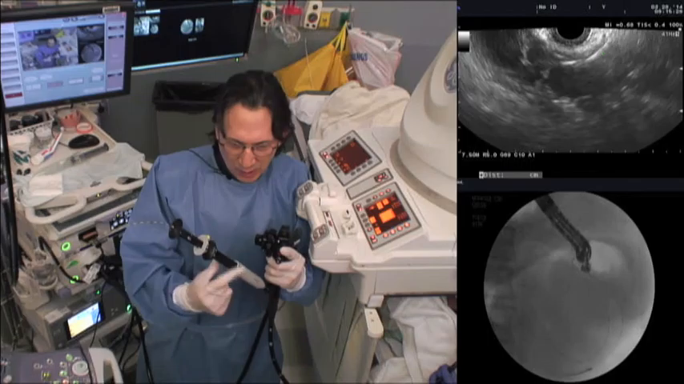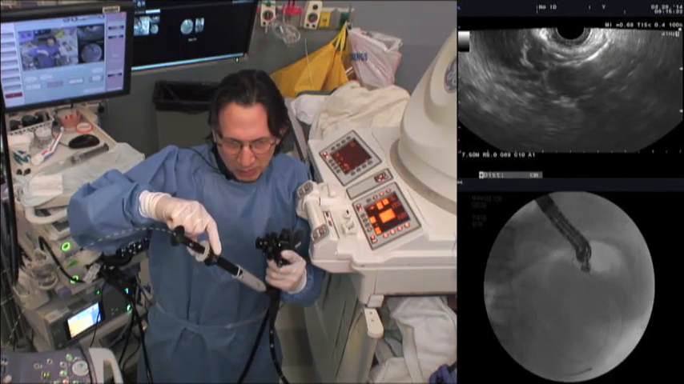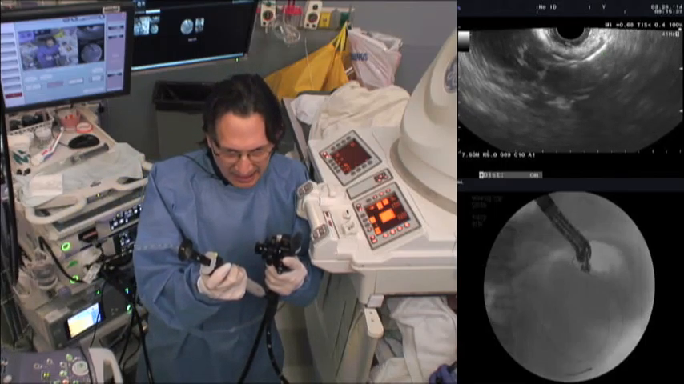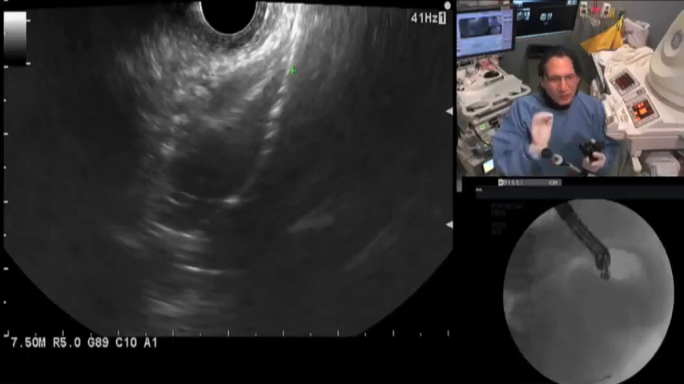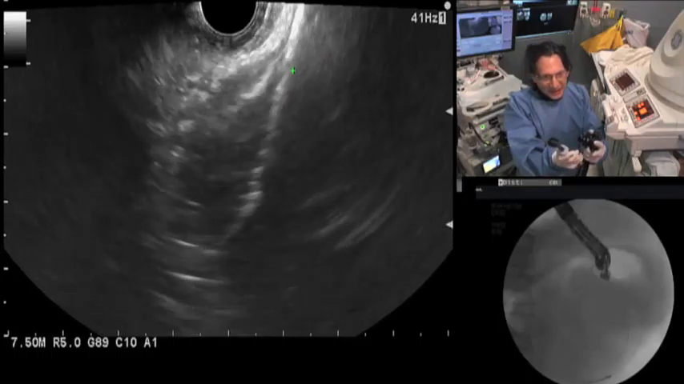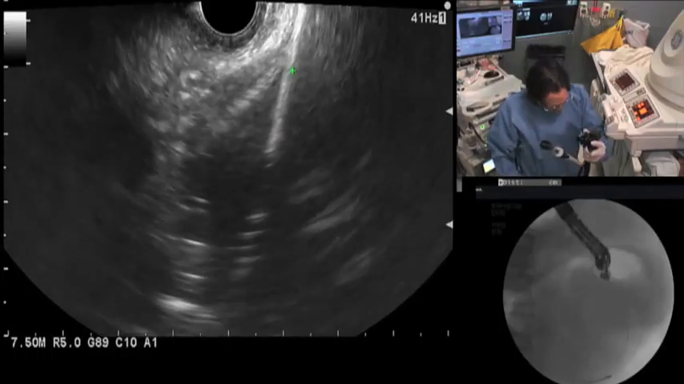So I've unlocked this. This is the other hub that releases the stent, and you can release the distal and proximal flanges independent of one another. And what I want to do is be very careful, and then we'll push through, and it goes through easily now. So on EUS, you can see the sheath advancing. Do you see it there? And then we could look on fluoro.